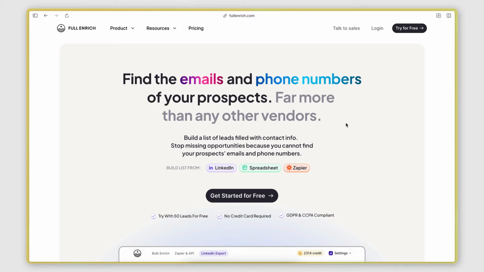Hey guys, so I wanted to record a quick video to share with you a tool that I came across called FullEnrich. This is a contact enrichment tool, very similar to other ones like Hunter.io, Find Email, Snov.io, and Dropcontact. It essentially helps you find the emails and phone numbers of the people you want to contact.